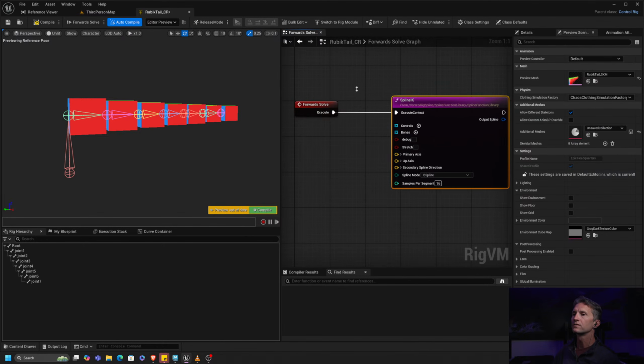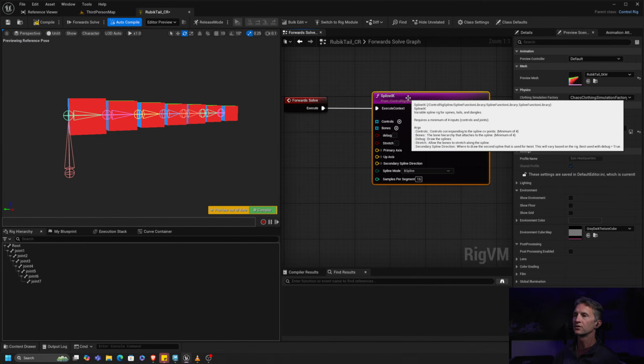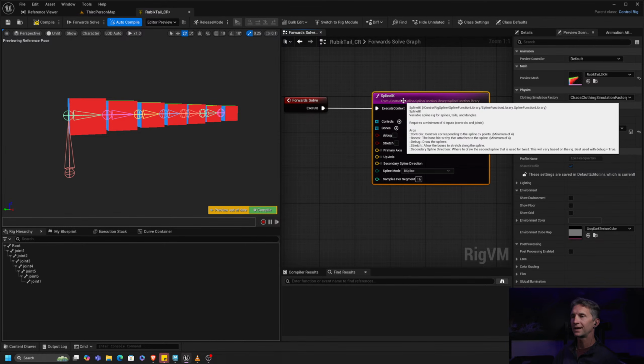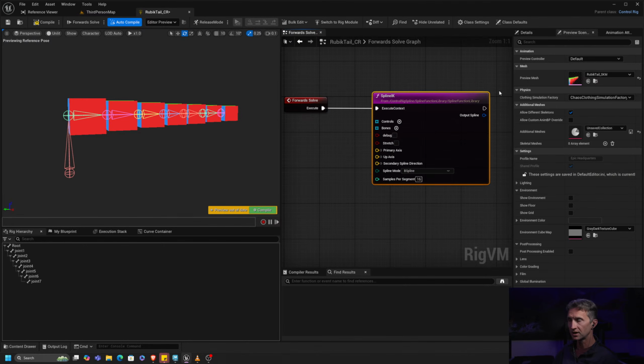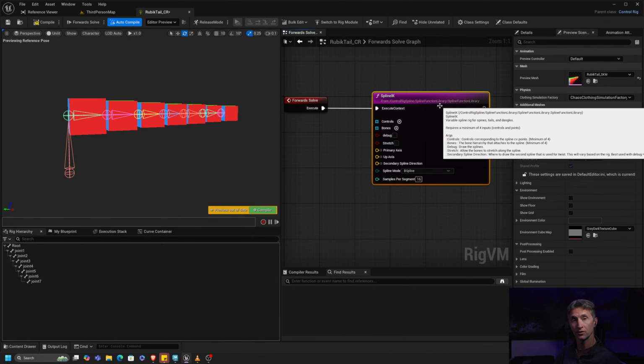One of the things that is important when we drop in a spline IK is, if we mouse over this, there's a little text here that is easily missed. Notice that it says requires a minimum of 4 inputs, controls and joints. This spline IK solution cannot work unless you give it at least 4 points. That is very worth pointing out, probably because they're creating a spline out of the 4 provided points.